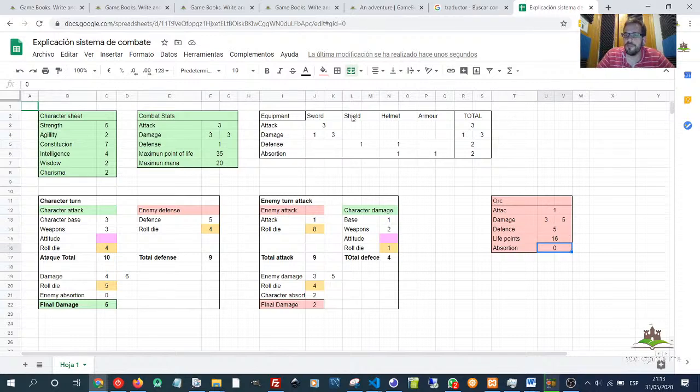For example, you can play with the defense items, with the defense objects that your character has. Okay, in this case, for example, I have put that the armor increases your absorption by 1. Why? Because if you have an armor, it's difficult to hurt you. So someone can hit you, but it's difficult to damage yourself. Okay, and for this reason, I increase this absorption if you have an armor.